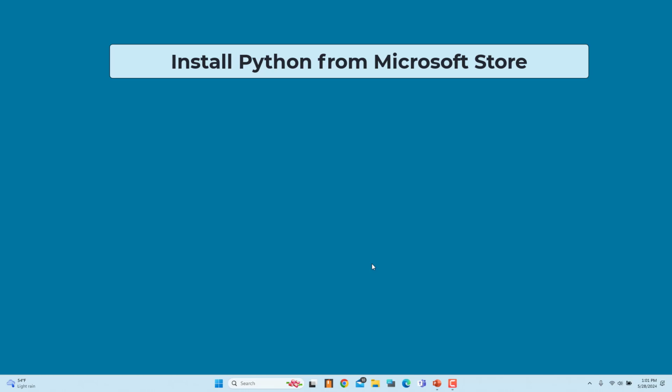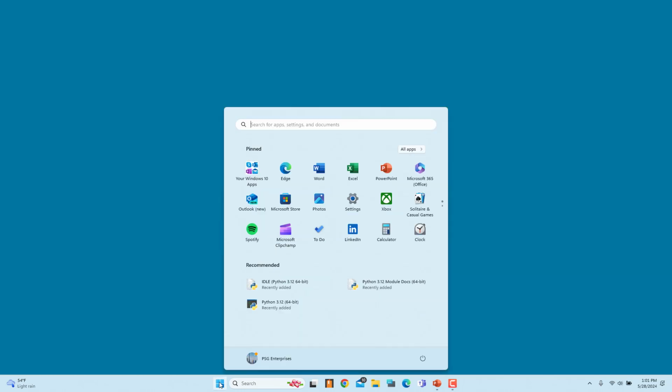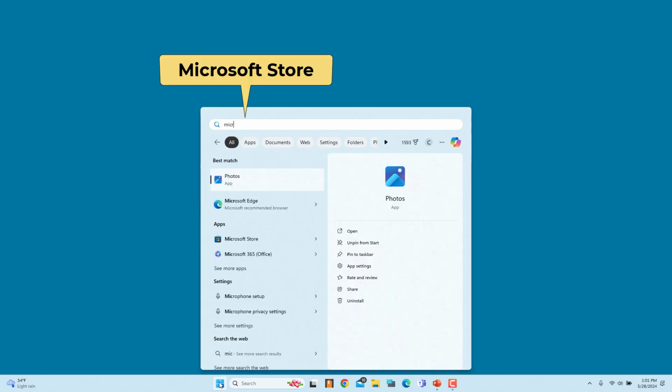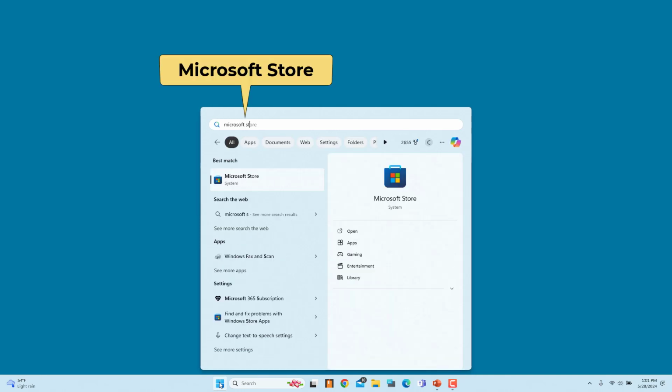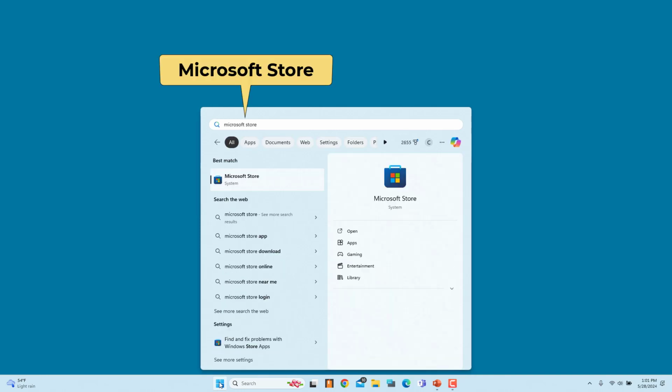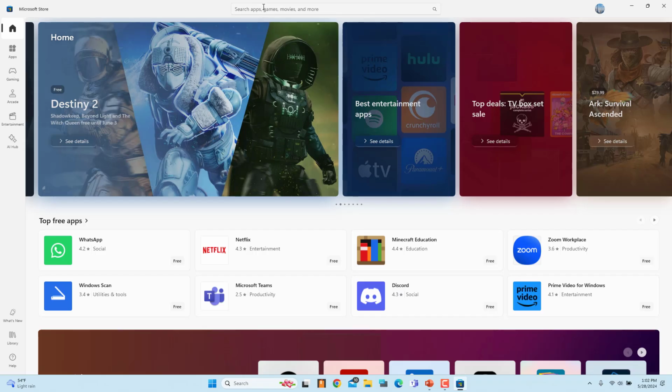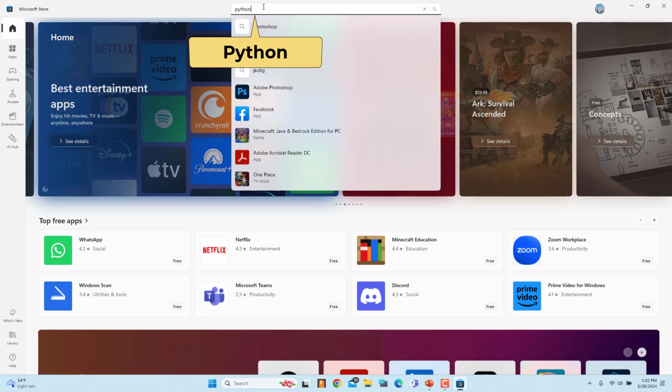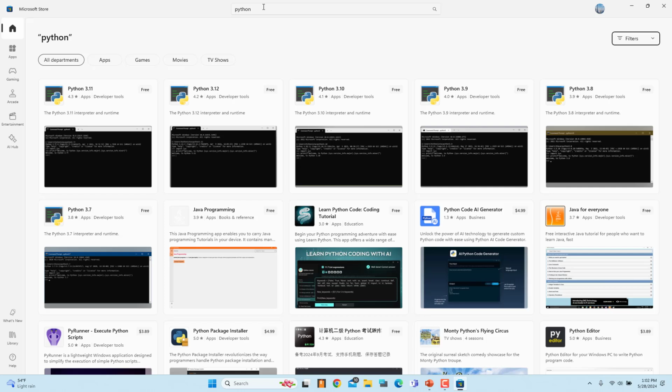Install Python from Microsoft Store. You can install Python on Windows 11 from Microsoft Store. To open Microsoft Store, click on Start and enter Microsoft Store in the search bar. Under Microsoft Store, click on Open. In the search bar, enter Python and press Enter. A list of different versions of Python available in the store are displayed. Select the version you want to install.